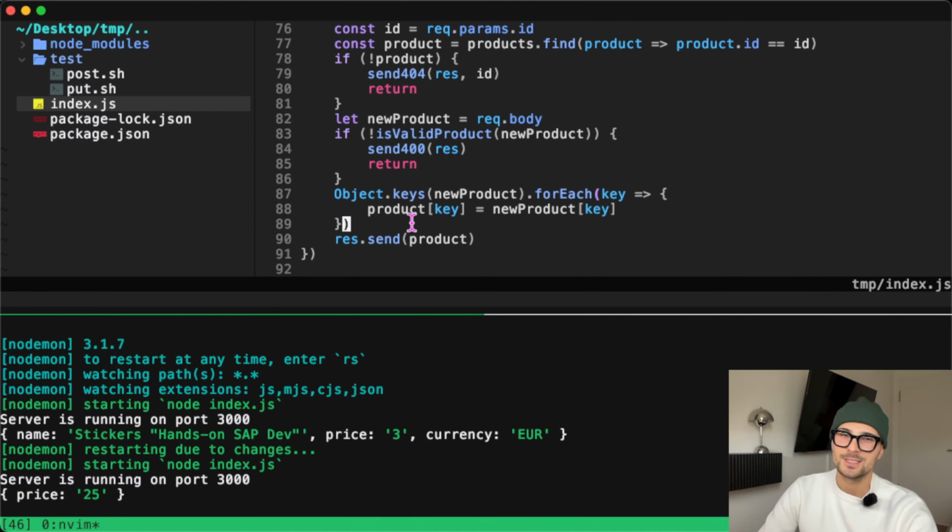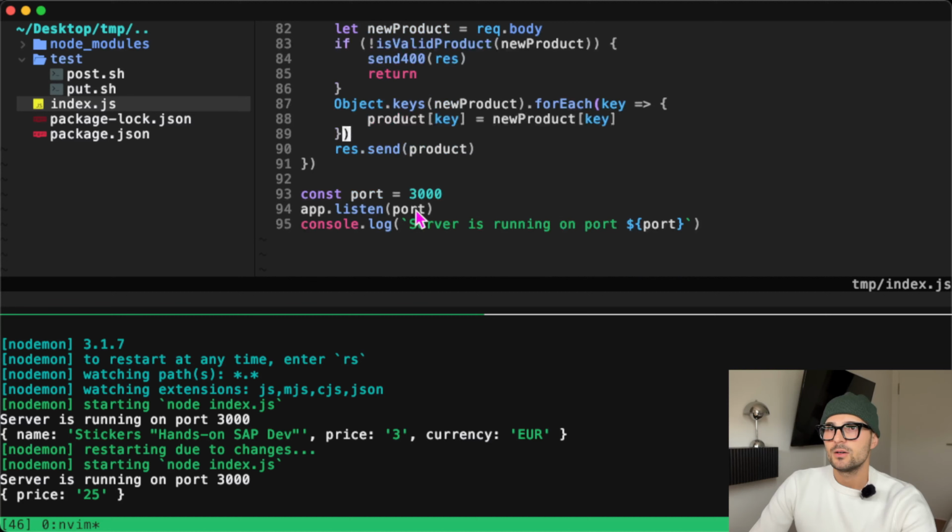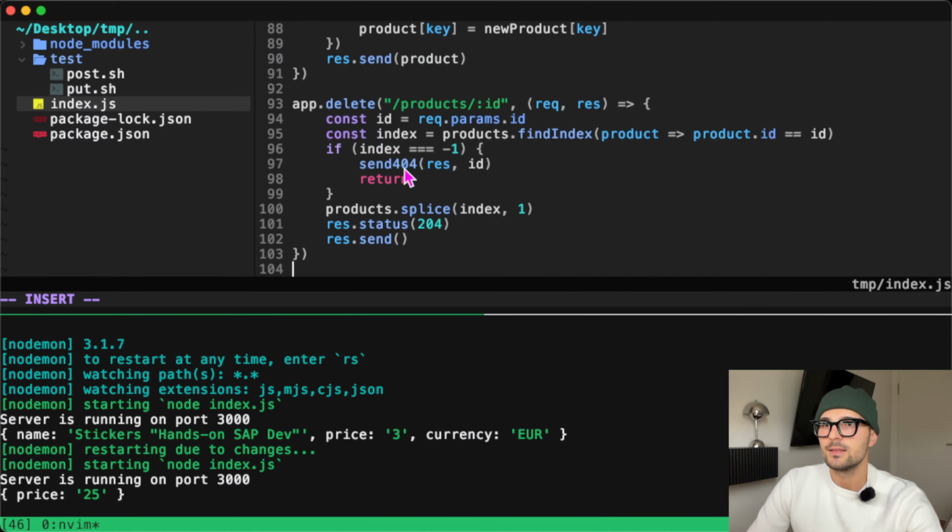Again, any other backend framework does that kind of thing out of the box, but if you build it from scratch, you have to think about these kind of things, right? So we can't just simply overwrite the new product with the old product because we would lose key value pairs, maybe. Okay, so that was the update. Very nice. So the only thing that's missing now is the delete. So let's create the delete.